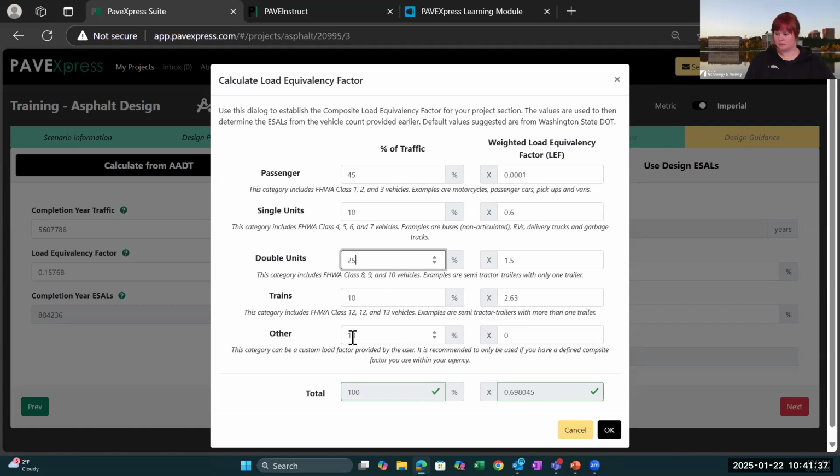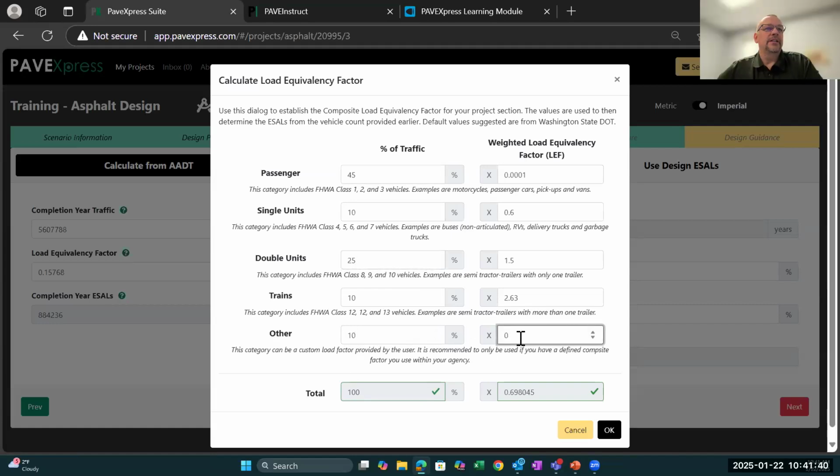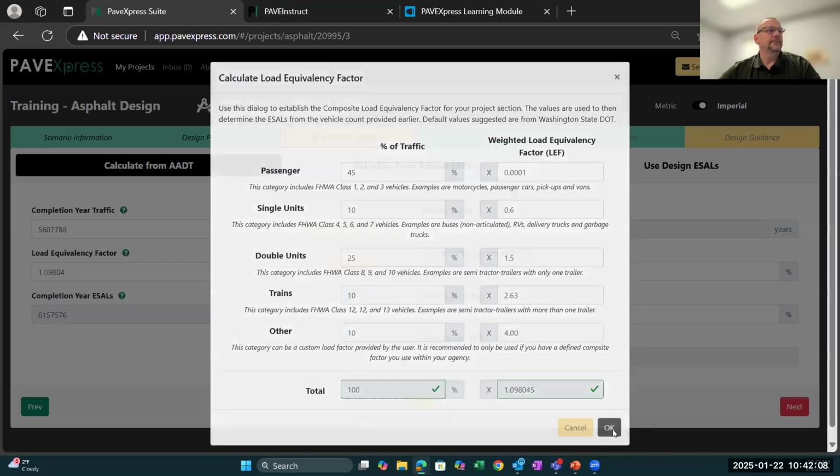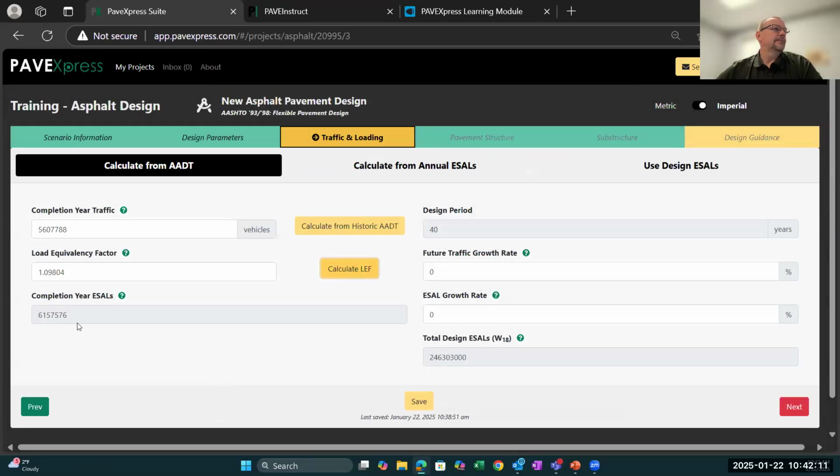If I have some other here, I've got to input a load equivalency factor for that. So say we had those really overloaded garbage trucks and my load equivalency factor is 4. I can input that there, and then that affects my overall weighted load equivalency factor, which then gets multiplied by my traffic and comes up with my ESALs. So that changed my completion year ESALs, and then we get into getting our total design ESALs.